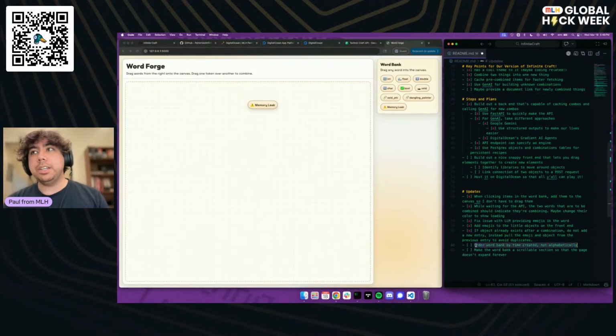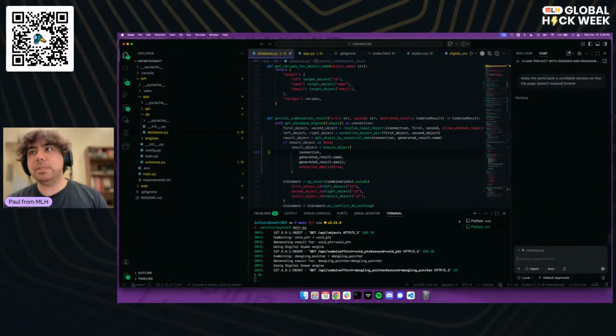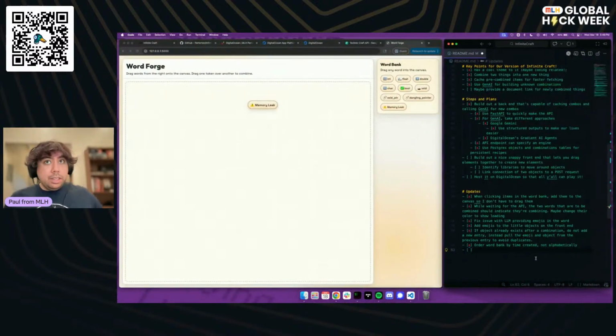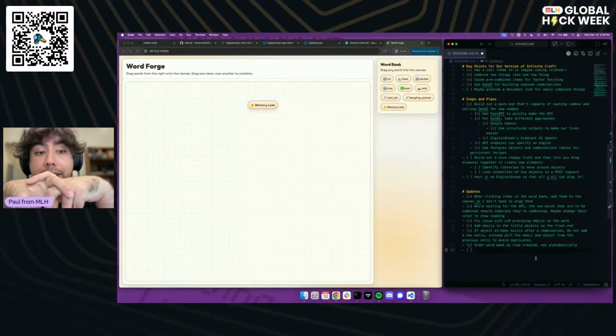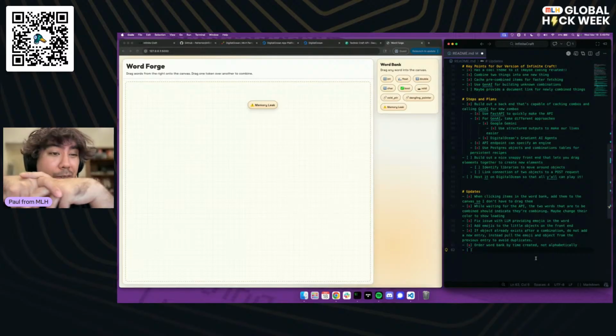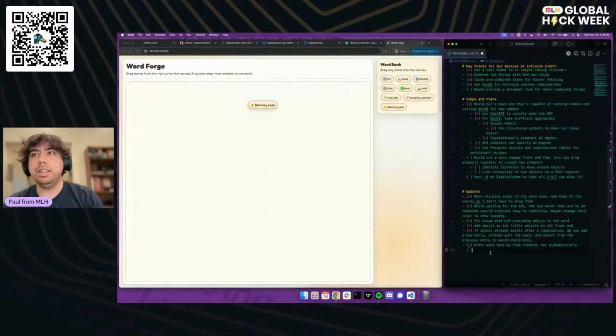Order the word bank by time created, not created alphabetically. I did that. Make the word bank scrollable section so it doesn't expand forever. Yes. And then once we have all that done, then we can work on deploying this so that way y'all can play with it, and we can come up with ideas for ways to update it. And then, of course, tweak the LLM, because right now it's producing some okay results, but, like, not fun. Not the best results.